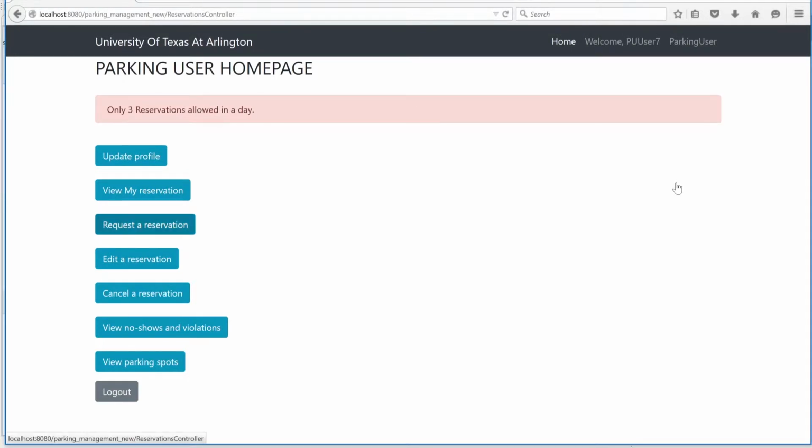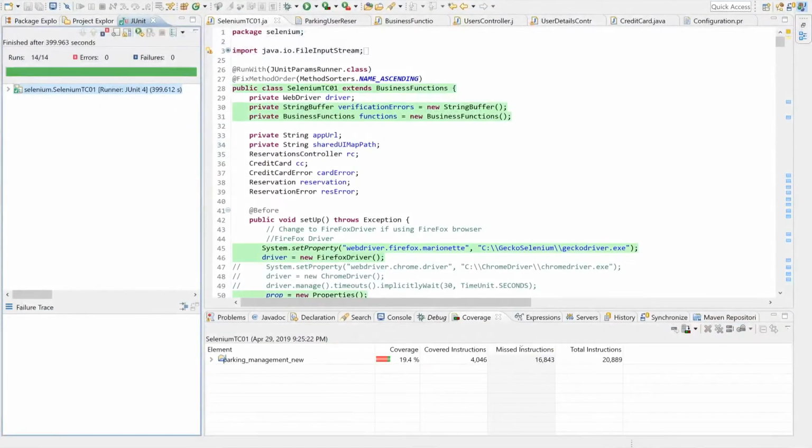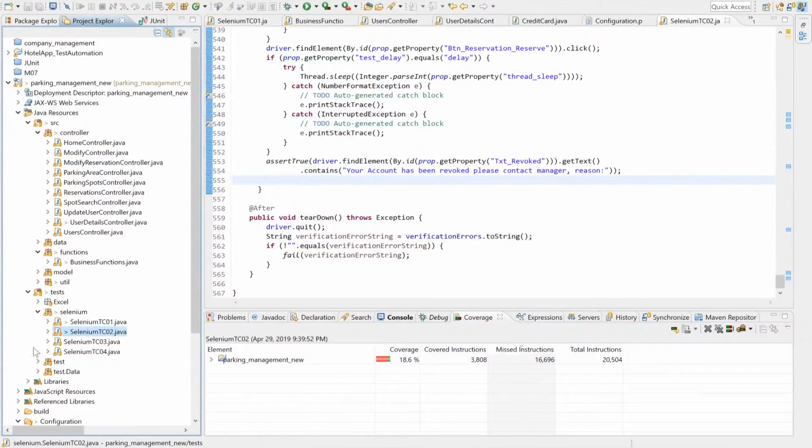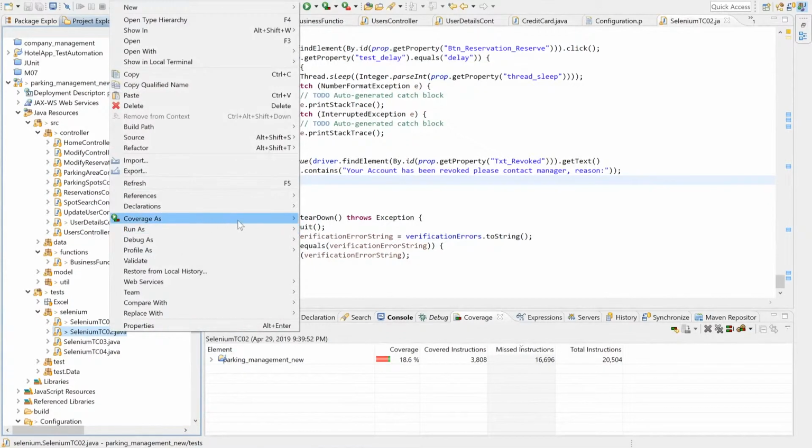And he's trying to do the fourth reservation now, but it's not allowed. So we are done with all the scenarios that we had for the parking user. So after the parking user, we will now move on to the parking manager and run his scenarios.